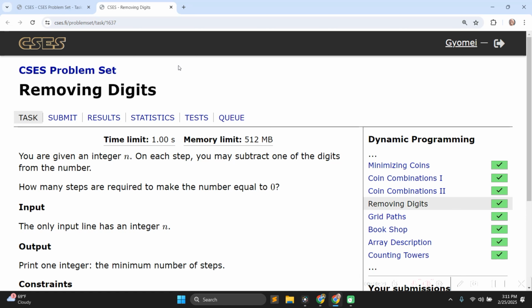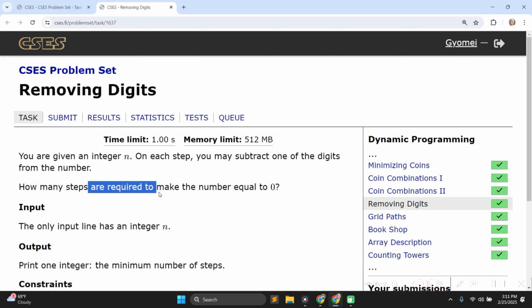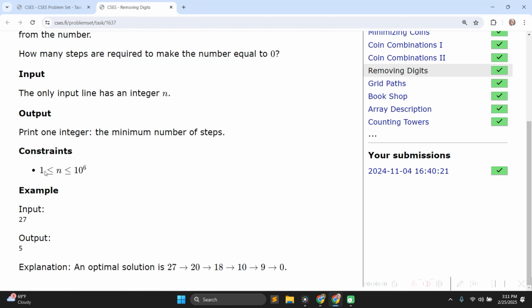Let me read the problem statement. You are given an integer n. On each step, you may subtract one of the digits from the number. How many steps are required to make the number equal to 0? We are given an input n and we print the minimum number of steps. Here n is up to 10 raised to the power 6.